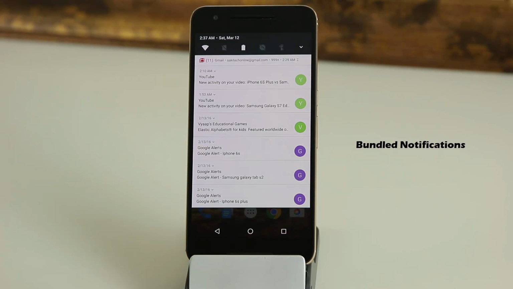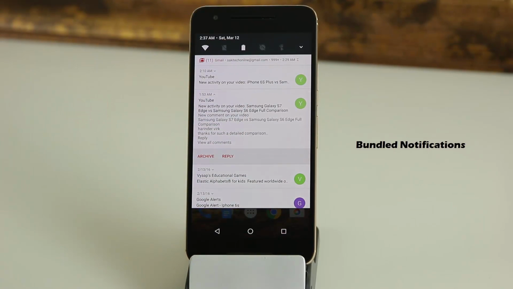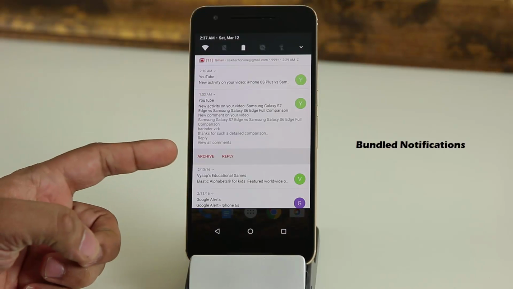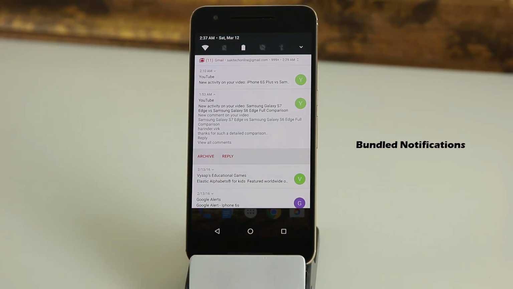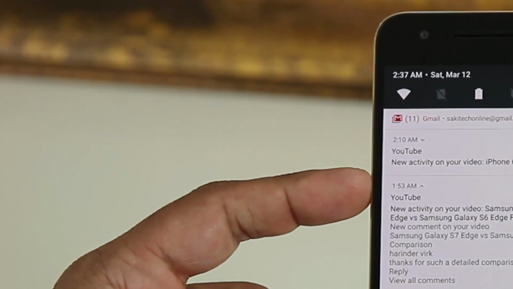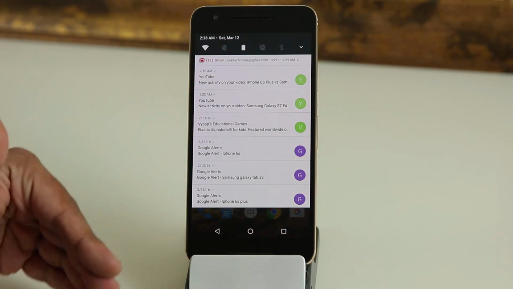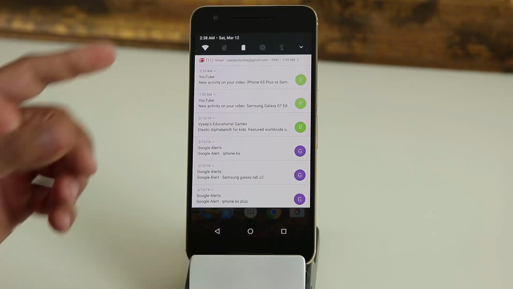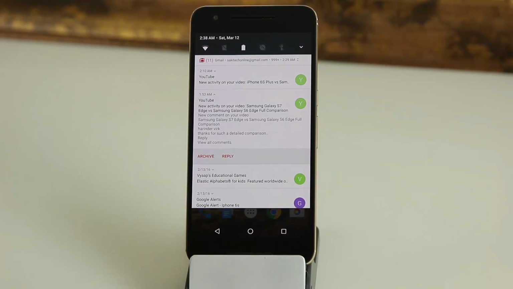So let's do a quick example. Let's grab this one and pull it down. As you can see from here, you have the option to archive or reply to that email right there on the notifications panel. Additionally, right next to the time, you'll see an arrow pointing upwards. If you tap that arrow, that notification collapses, and now the arrow is pointing downwards. If you tap it again, that's going to expand that individual email as well.